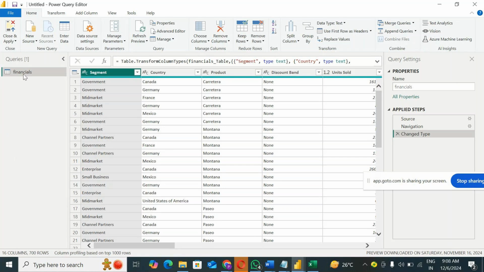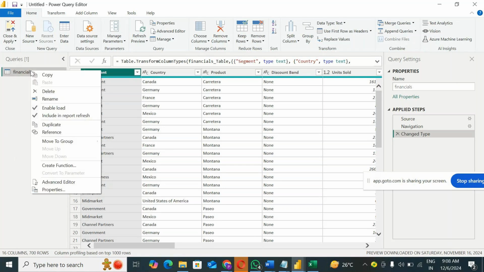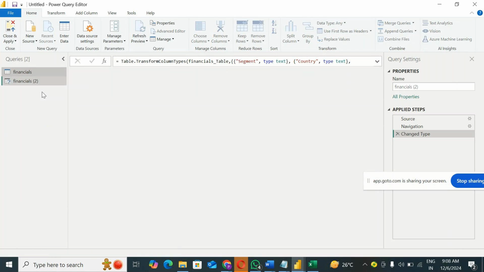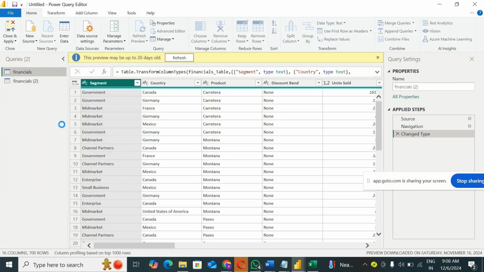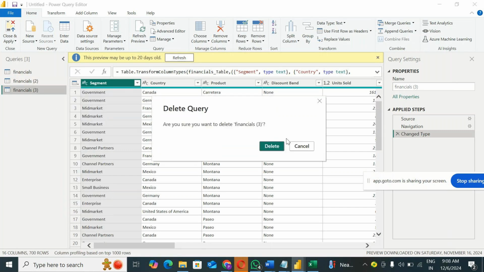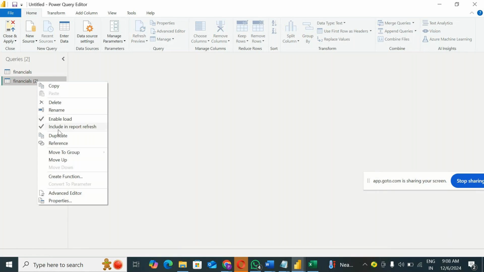The remaining transformations are available when you right click here. You already observed duplicate column, reference column, move to a group, move up, move down. Similarly, we observed renaming a table also, and whenever you have multiple tables, you can delete the unwanted tables with the help of delete. And here you have two other options: enable load and include in report refresh.